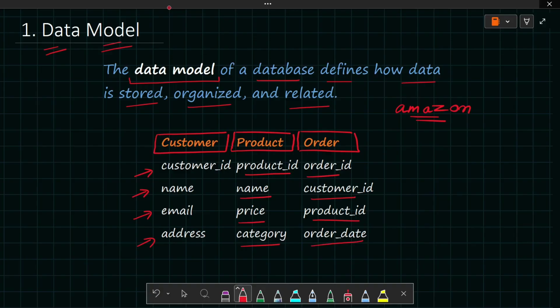Now let's talk about what exactly a data model is. So data model is the way we are storing the data, right? So how is it located? Like we have the customer details, the product details, and the order details. So what I am doing is making separate tables for all these. I am making a customer table, a product table, and an order table.